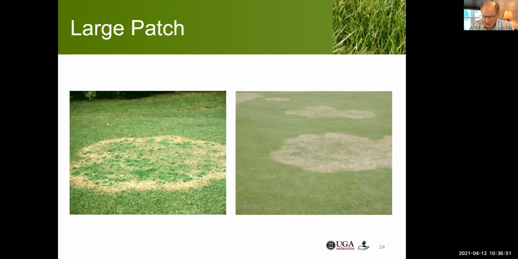This is large patch or brown patch. And if you've got a small lawn, or even if you've got a large lawn, it looks like the whole thing is just going to the devil, and you don't know what's going on, and it looks just awful. Again, the fungus is there. The conditions are right for the fungus to proceed and get into your grass.